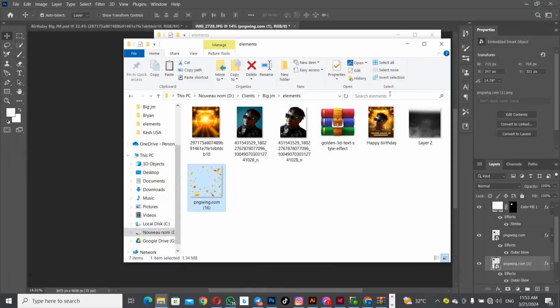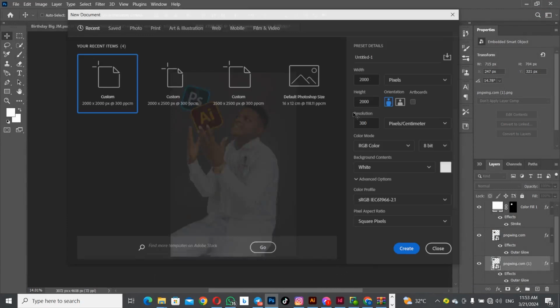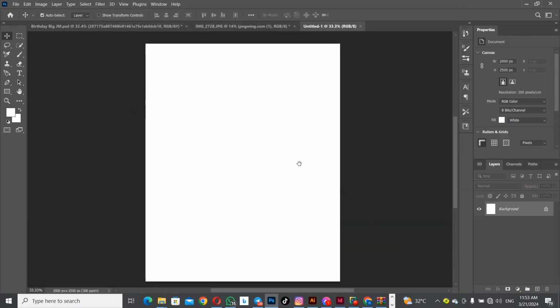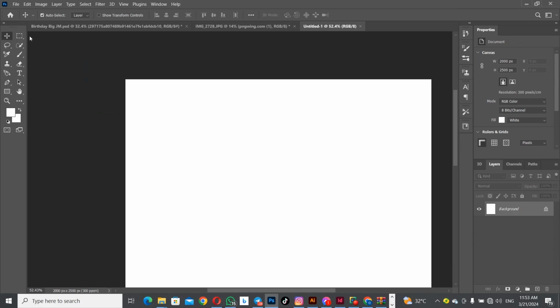So let's get into our Photoshop app. Control N. We are creating a 2000 by 2500 pixel document. It should be vertical and 300 ppi, pixels per inch. We create that, and our very first thing is to bring out our margins.